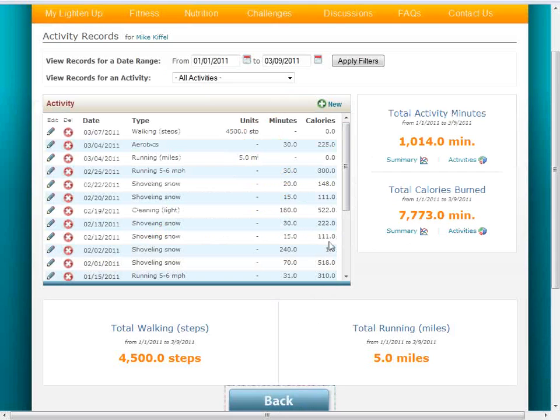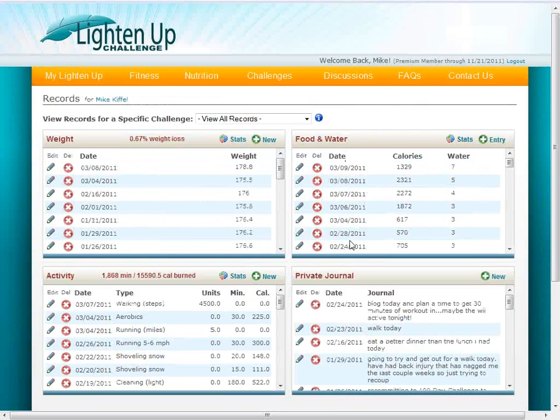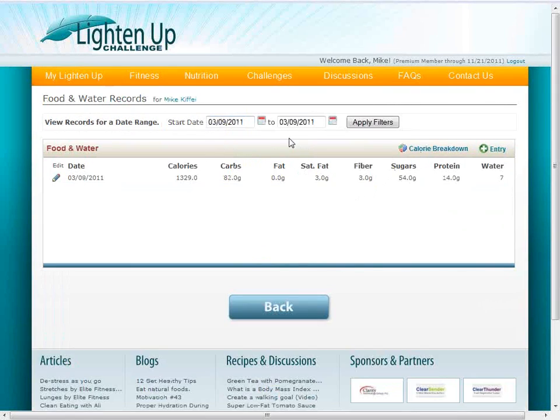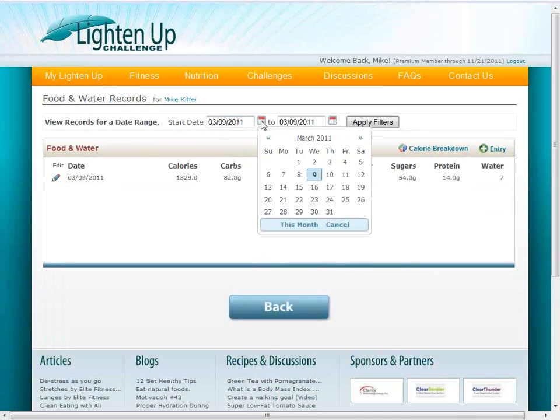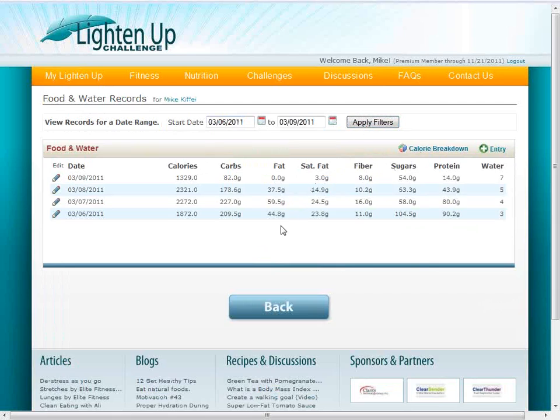We're going to go back to our All Records screen, and then we're going to look at the food and water stats now. Again, it's just showing me today right now. I'm going to change that to the 6th and hit Apply Filters. So I've got 4 days in here right now. It's showing my total calories in each one of those days, and the carbs, fat, each day's totals and the water at the end.